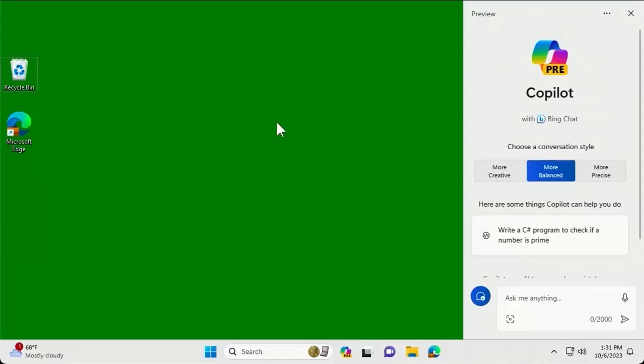Since Copilot is integrated into Windows 11, you can use it to control various aspects of your PC. See how to activate and deactivate features like dark mode and do not disturb, as well as how to access specific settings pages. I've got Copilot open on my PC.